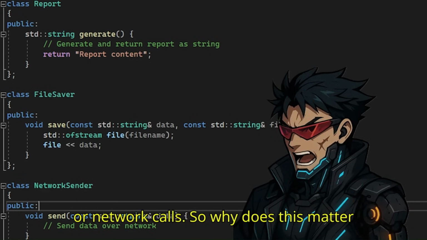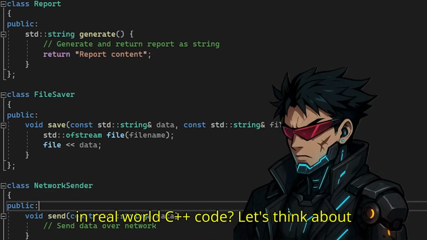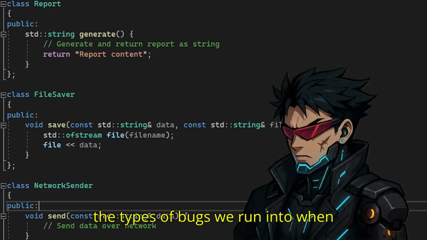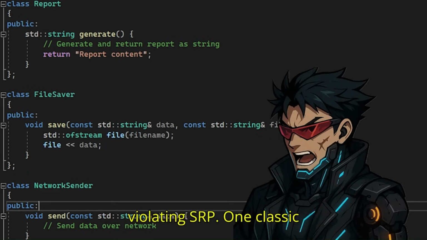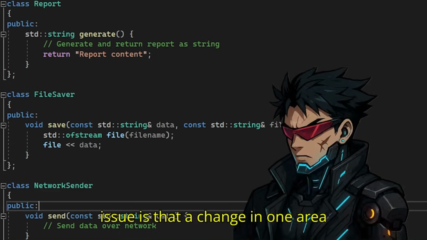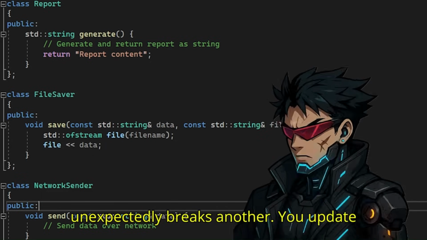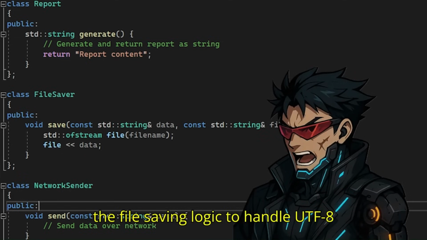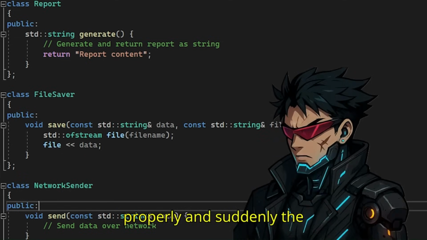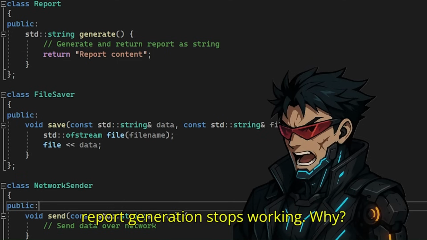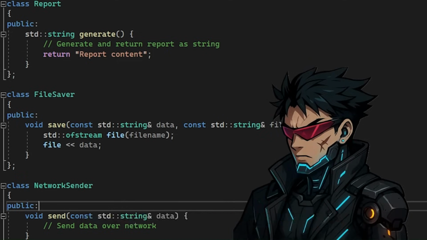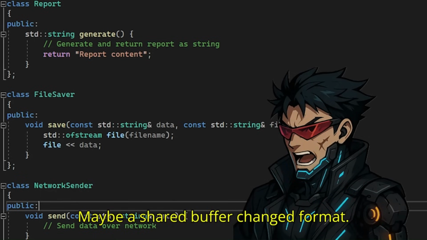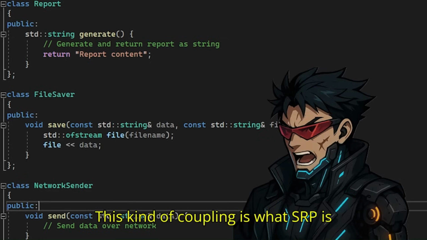So why does this matter in real-world C++ code? Let's think about the types of bugs we run into when violating SRP. One classic issue is that a change in one area unexpectedly breaks another. You update the file saving logic to handle UTF-8 properly, and suddenly the report generation stops working. Why? Maybe a shared buffer changed format. This kind of coupling is what SRP is designed to avoid.